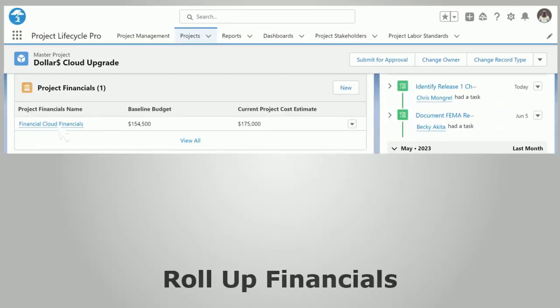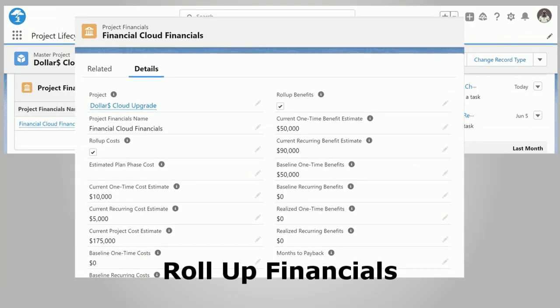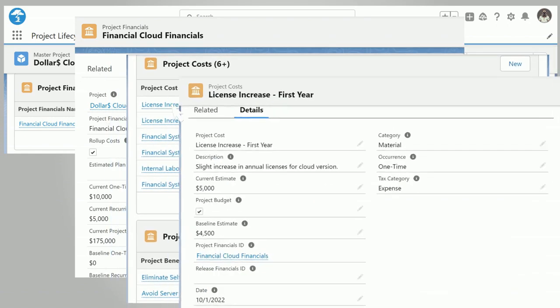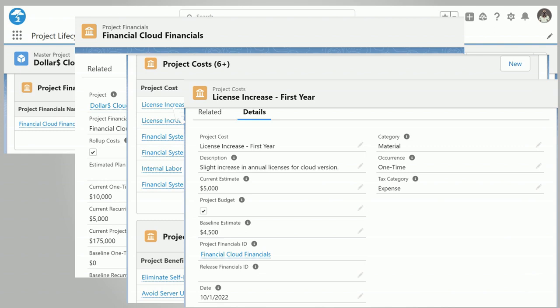Another unique feature is the ability to roll up financials. Costs and benefits are rolled up to the project, program, and release levels. This includes actuals and budget values categorized by capital expenditures and expenses. You can turn off roll-ups for a specific project and enter sums manually if you wish. You can roll up your own custom cost and benefit fields by cloning the roll-up flows and making slight modifications.